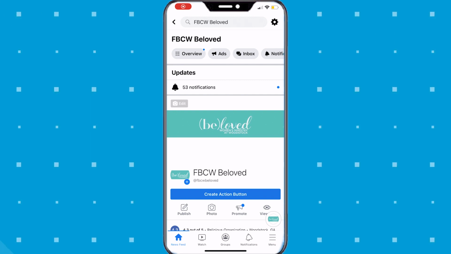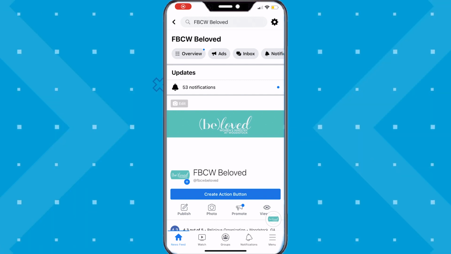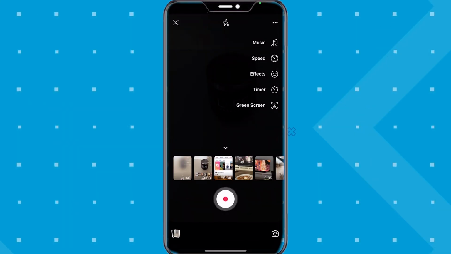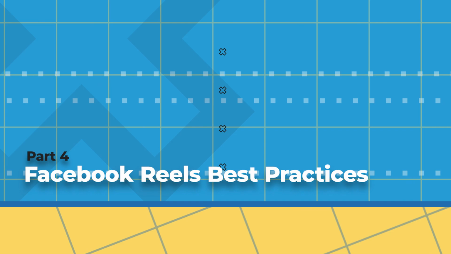If you want to create your reel from your business page, just go to your business page in the Facebook app, scroll down under Create Post and tap where it says Reel and follow the same steps from there. So that's how to create Facebook Reels. Before we wrap up, let's quickly go over some best practices.